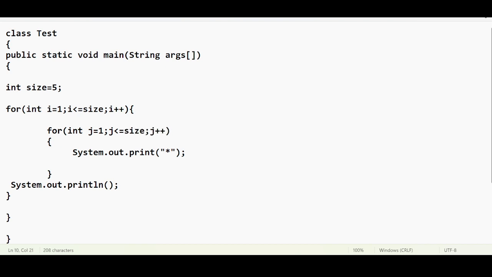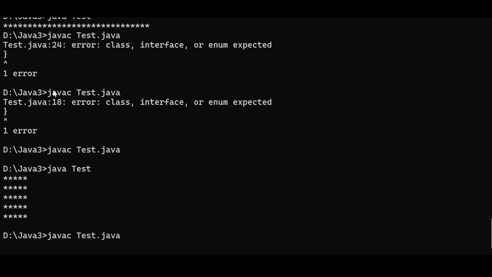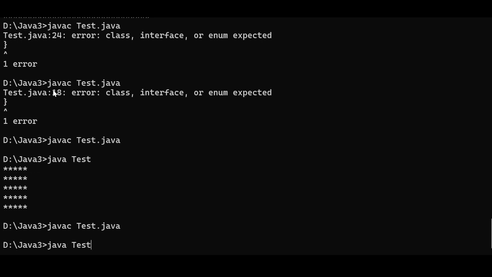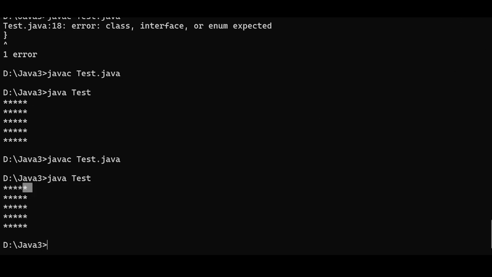So what is the advantage of doing this? I will tell you. If there was 5 here, and another 5 here, instead of using the direct value, I am storing that 5 in a variable called size. If I run this, I will get a 5 into 5 square star pattern. So, 5 rows and 5 columns.